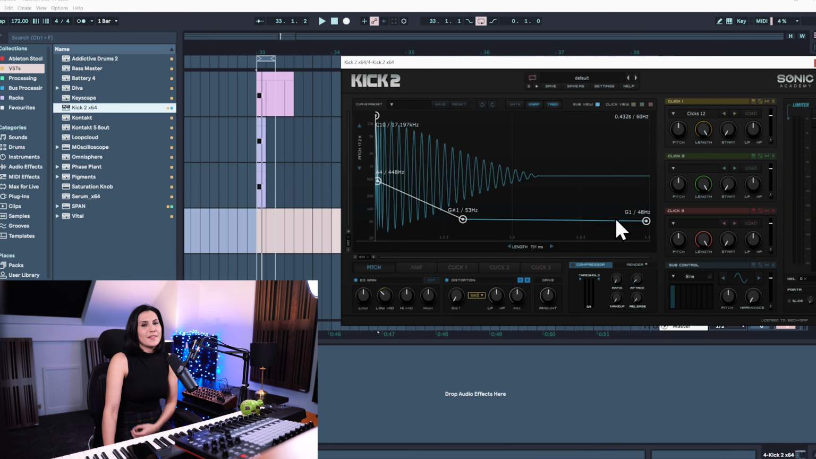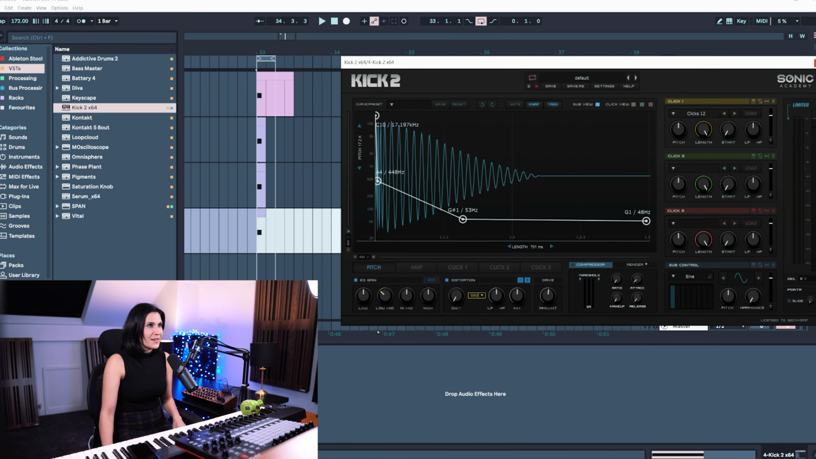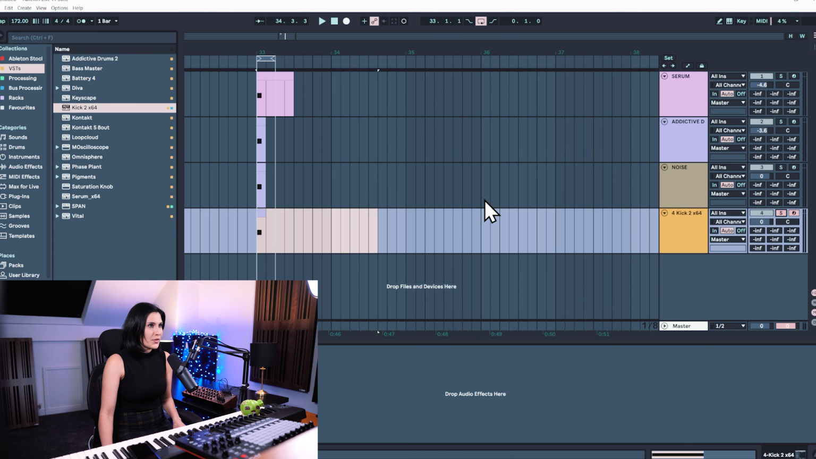Kick 2 is a sine wave generator, obviously most commonly used to make kicks, as it's called Kick 2, but you can use all of the parameters in here because it is literally just sine waves. You can use the parameters like the pitch drops and the envelopes and the length to create a short, sharp attack sound. So let's just drag this MIDI down so that we have some MIDI data to work with, and I'm just going to solo the track.